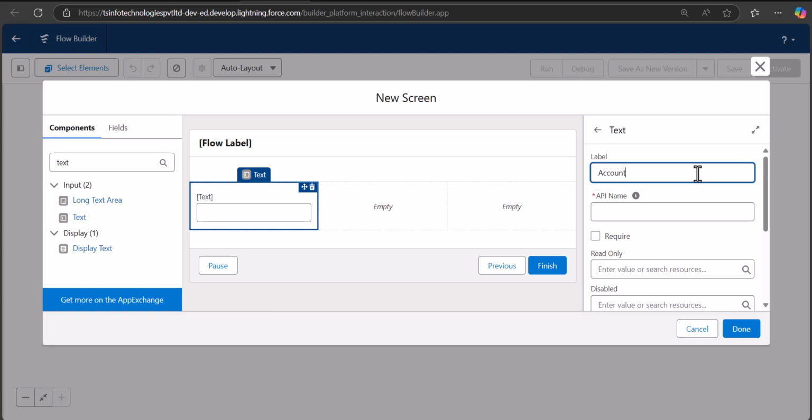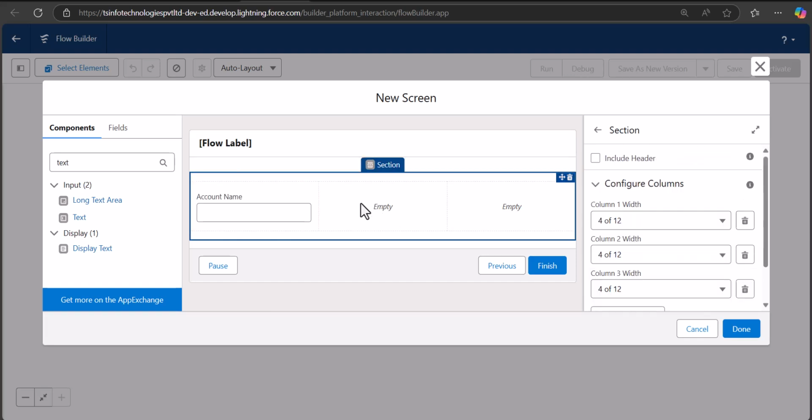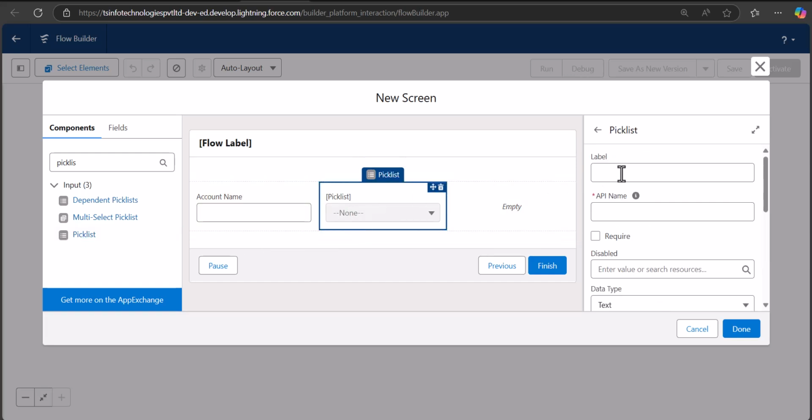So here it will be account name and the API name will be auto filled. Another field that we are going to add here is the account type. Account type is a pick list field, so for that we will add the pick list component over here in the section. The label for this pick list field will be account type.